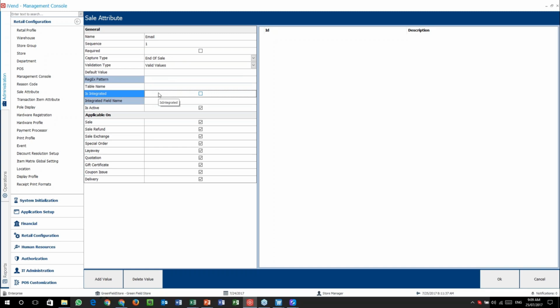Is it integrated or not? And what is the integrated field name? If you tick this box, then it will be integrated across through to the ERP. I'm not integrated to an ERP, hence the reason I can't tick the box. So when you're integrated across, it will post the values that you put in here into the ERP. All right, I'm going to put this over here. And it's not going to be valid values. I'm going to select none. And we are now going to click OK.